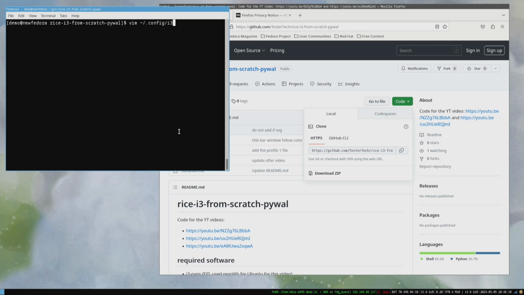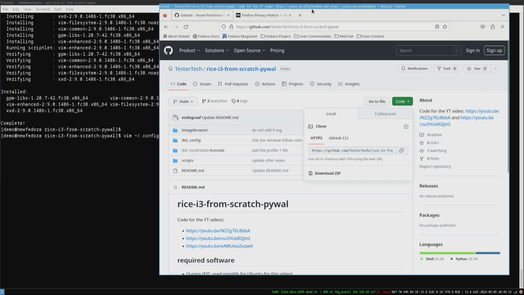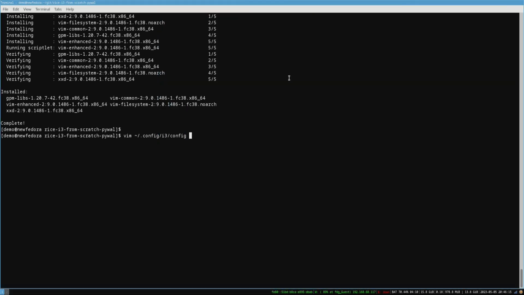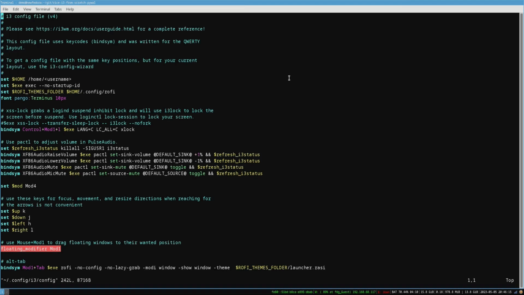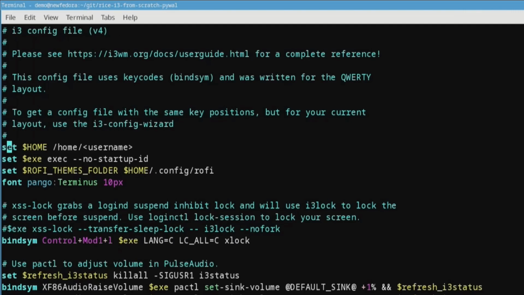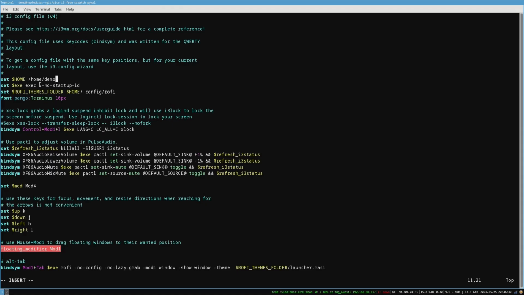config i3 config. This is an important step. Let's move this to the second. So this is an important step. You need to, if you follow my steps at least, you need to change this. Maybe I can create the script smart enough to detect it themselves, but yeah, now it's just home demo. And that's enough for this step.